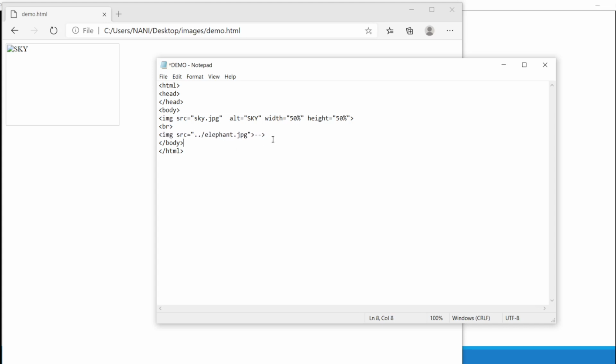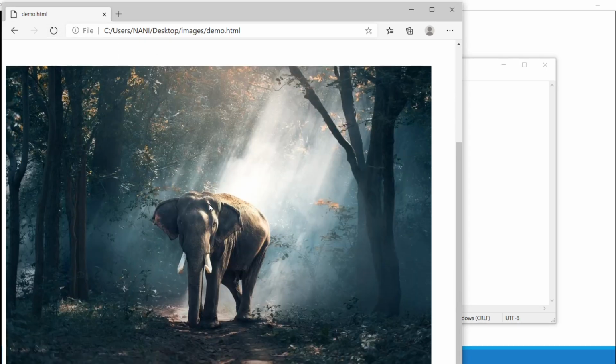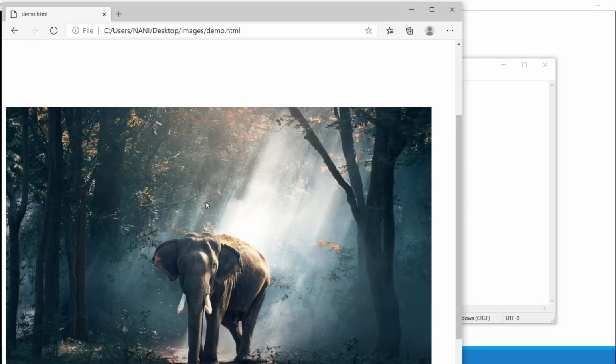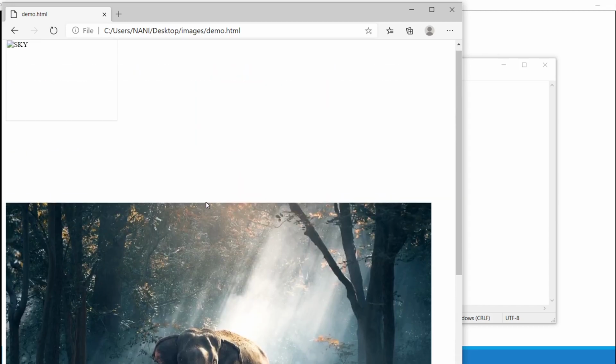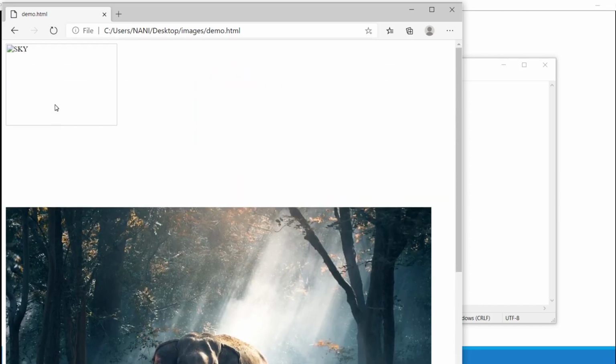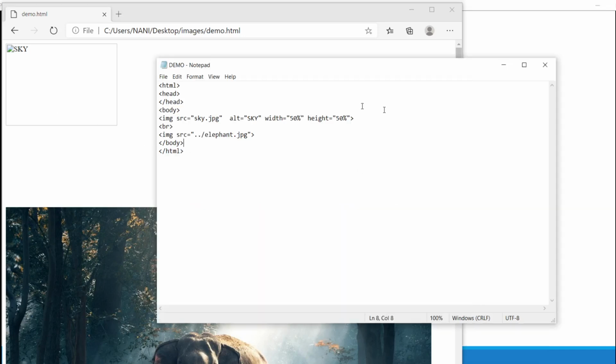Here I am taking two images. One is elephant and the other one is sky. See, elephant appears, but sky is not appearing because I didn't have that image in my folder. If you observe, here directly we can write image.